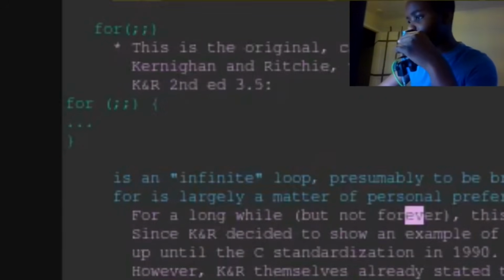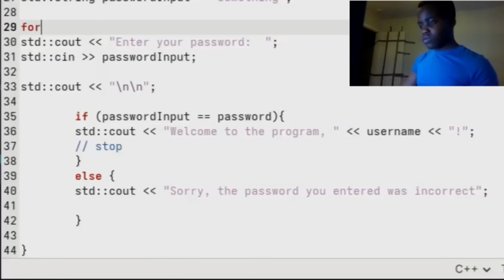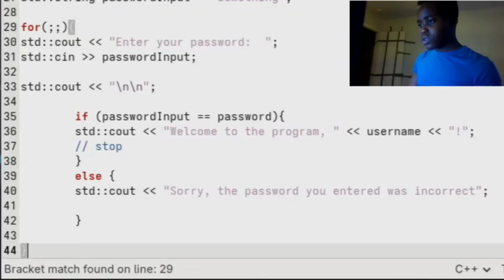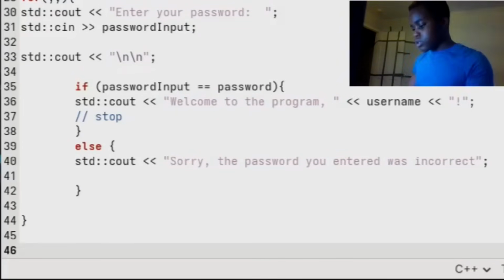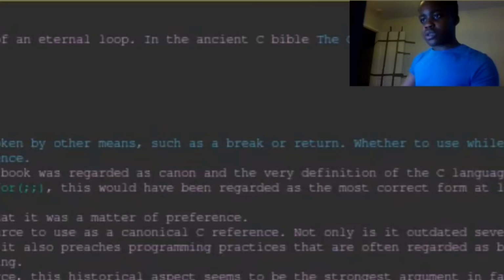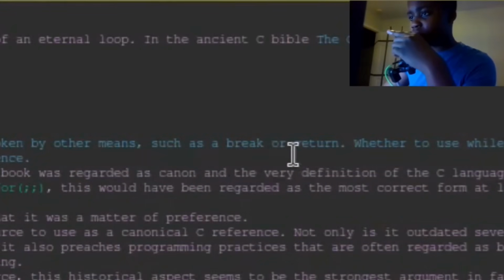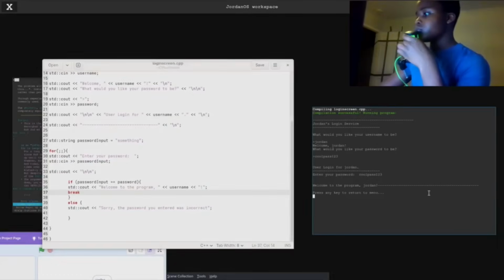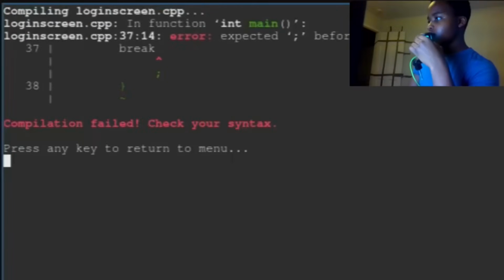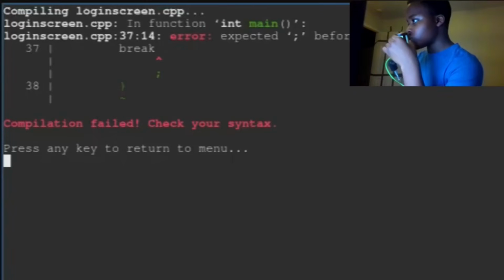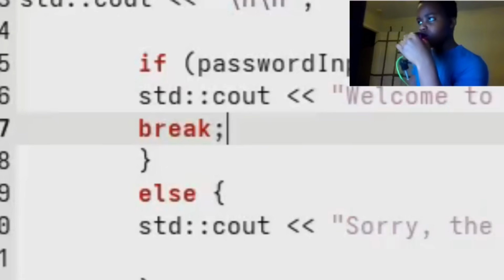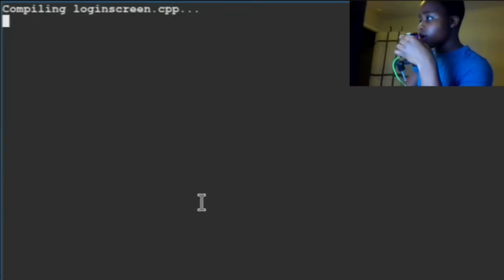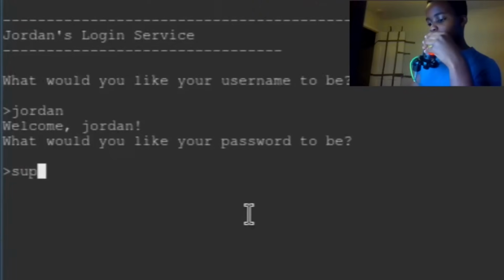Okay, let me see. And then break or return. Hopefully this doesn't give me an error. It gave me an error. Expected this. Oh, right, I forgot to put the semicolon. Alright, hopefully now it works. Yes, okay, it works. Super.